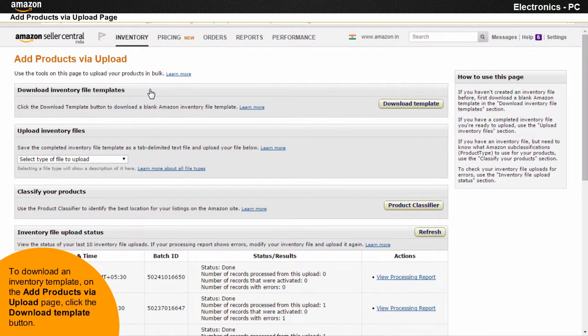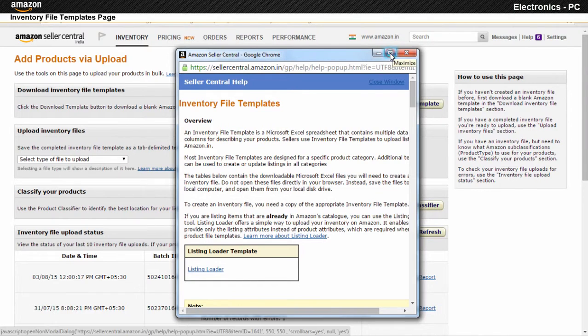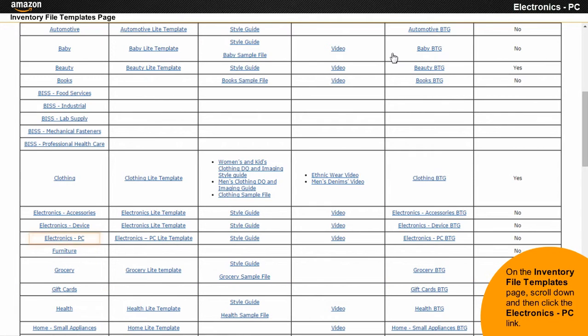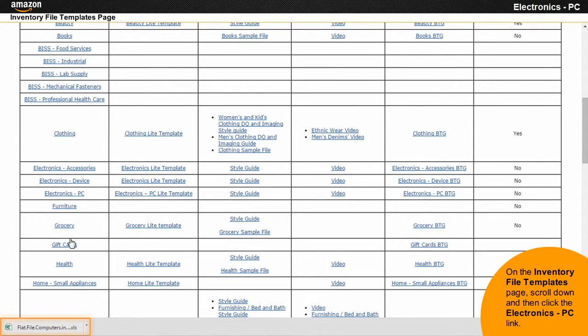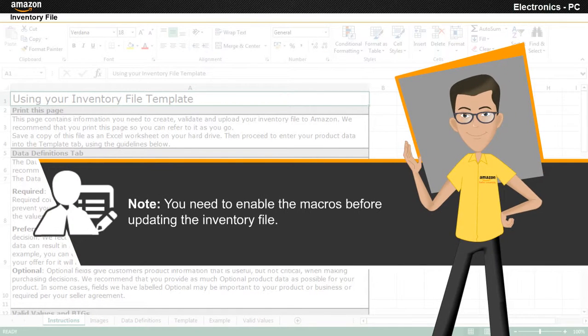To download an inventory template, on the Add Products via Upload page, click the Download Template button. On the Inventory File Templates page, scroll down and then click the Electronics PC link. Note that you need to enable the macros before updating the inventory file.